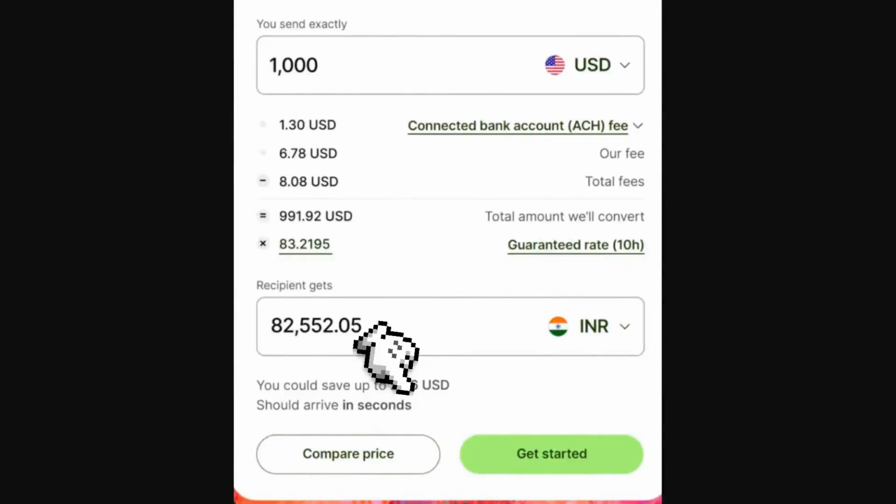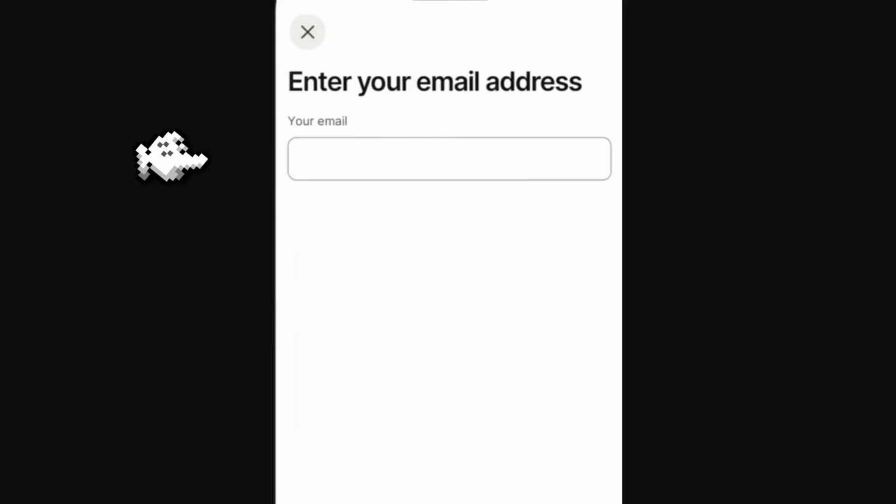Hi, how are you? Today we're going to see how to send money to India using Wise. This process is actually quite simple. All we need to do is open our Wise account.